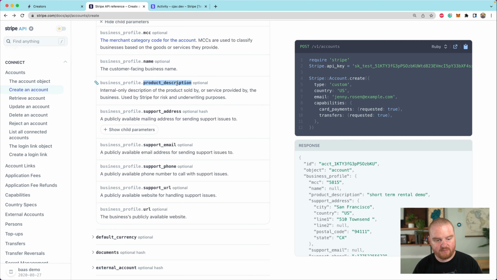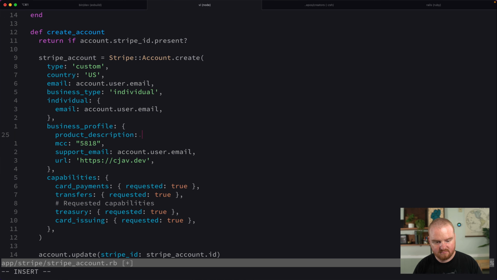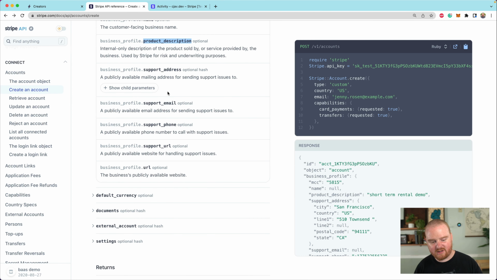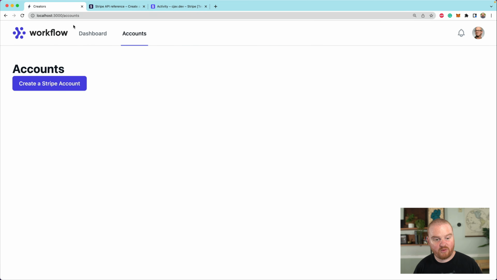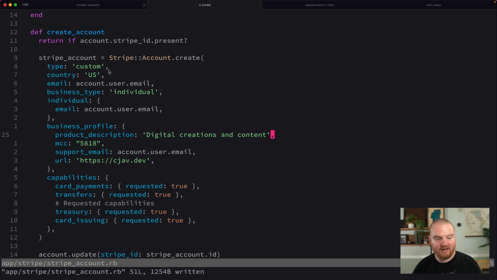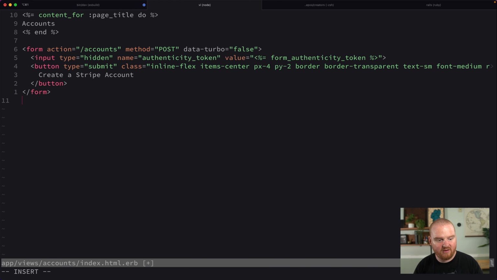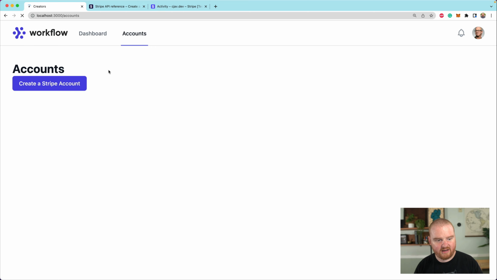The product description is going to be digital creations and content. Okay. So we want to just go through, pre-populate as much as we can. And at this point we have a brand new account. So on our accounts index, we should iterate over those accounts and list them out. So current user.account.stripe ID, just print it out for now.